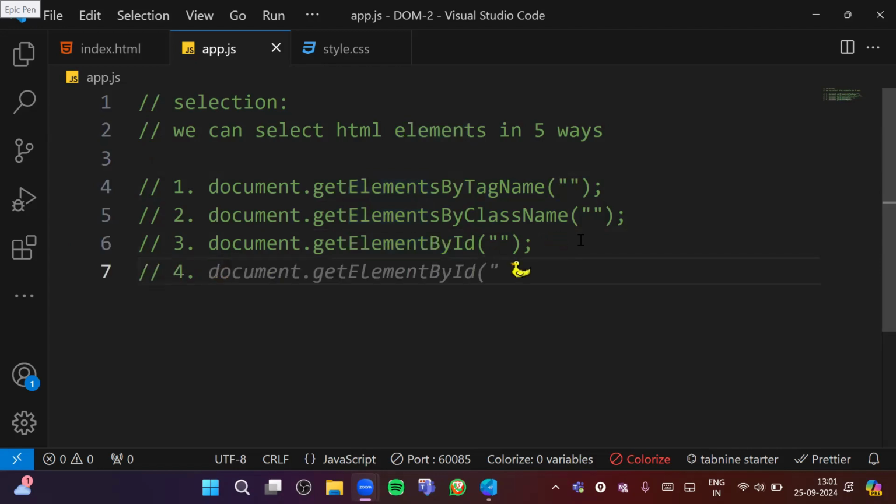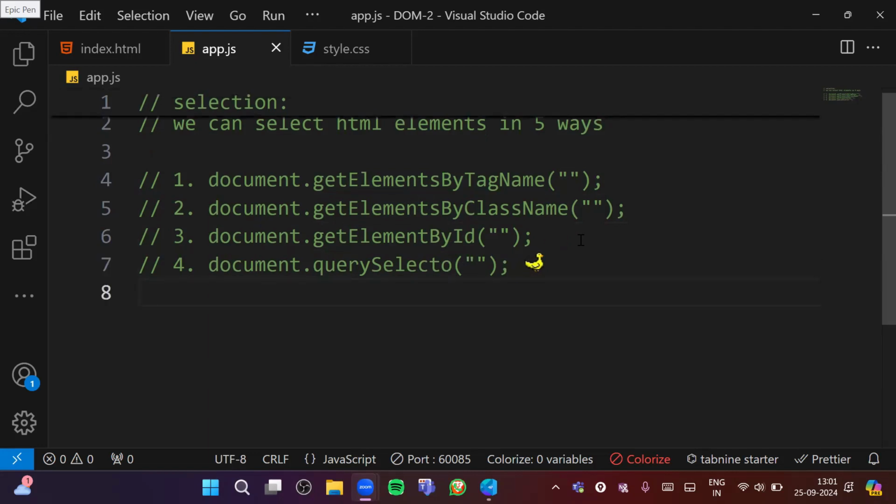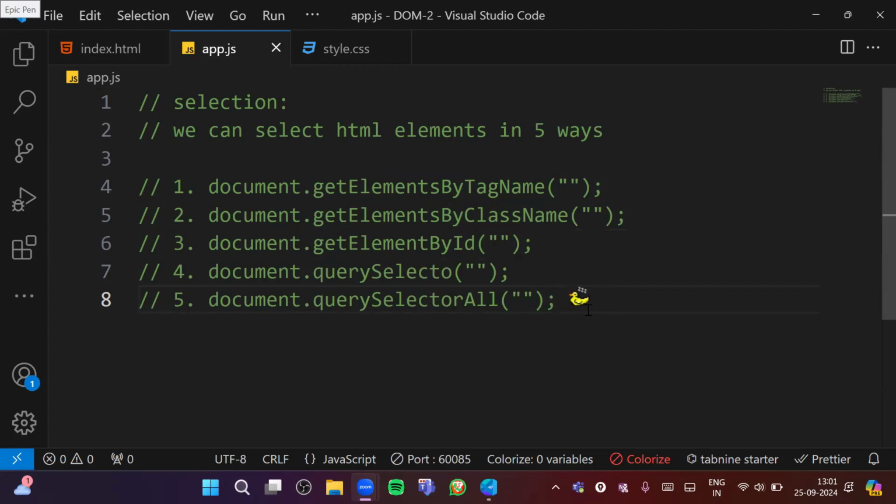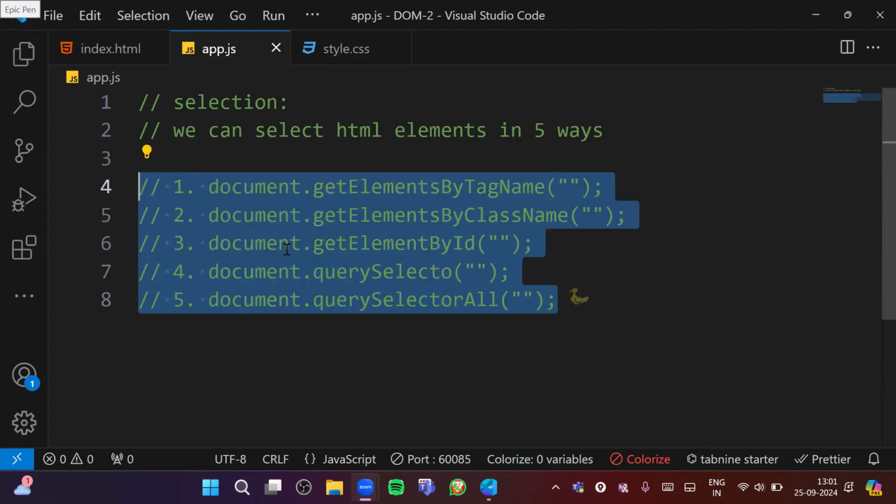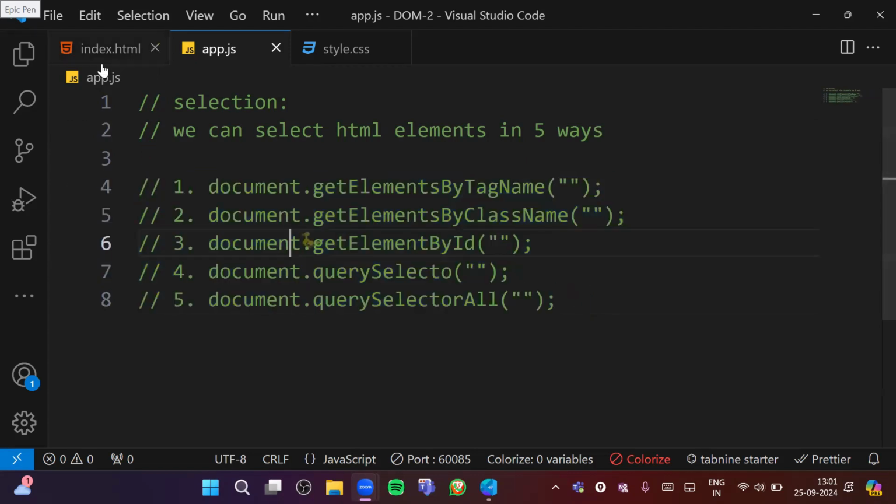And the fourth way is we can select an element using document.querySelector. And after that, we have another way, document.querySelectorAll. So these are the different selections. With the help of these, we can select HTML elements. These are the 5 different ways to select an HTML element.